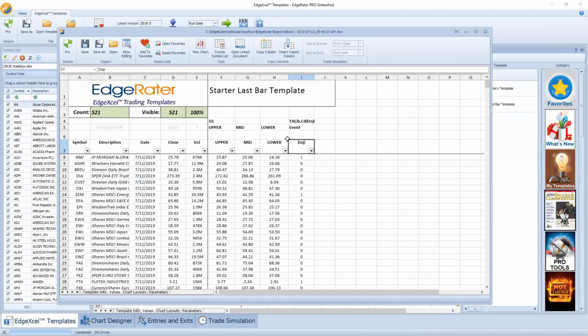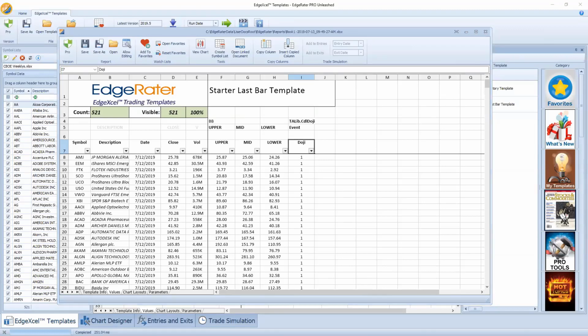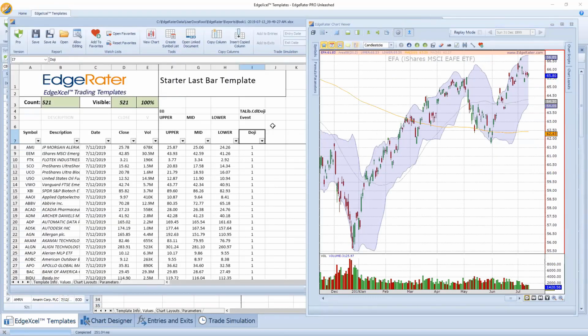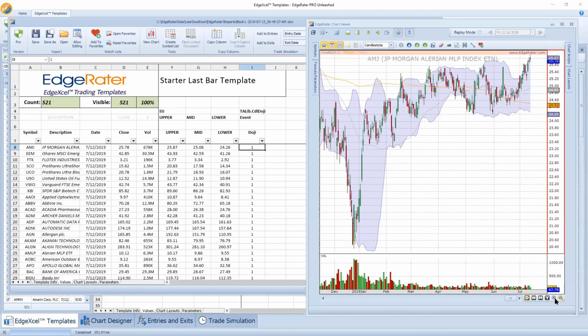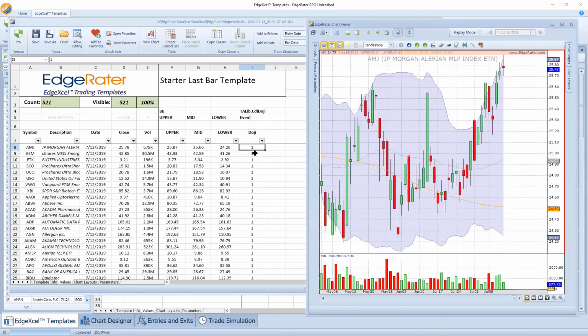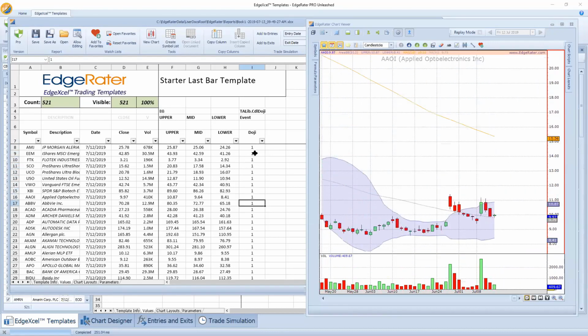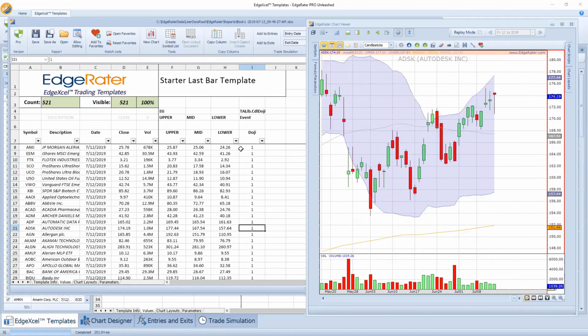All right, so now you can see we have data filled in. And we can sort. So we've sorted now by everything that has a doji. And you can verify that just by bringing your chart up over here and scrolling down through your list. Just expand that up a bit. Now everything here has a doji on the last bar, so you can easily find those. Okay.